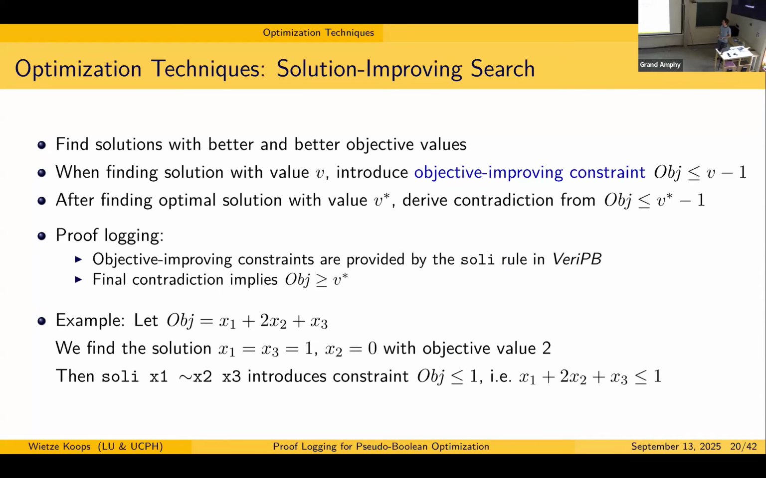So the objective is x1 plus 2x2 plus x3. And we find the solution where x1 and x3 are 1 and x2 is 0. And if we plug it into the objective, then we see the objective value is 2. So we can introduce the objective improving constraint saying the objective is at most 1. And the soli rule is how you do this in VeriPB. So we say x1 and x3 are positive literals, x2 is a negative literal. So this gives the solution and introduces this constraint.